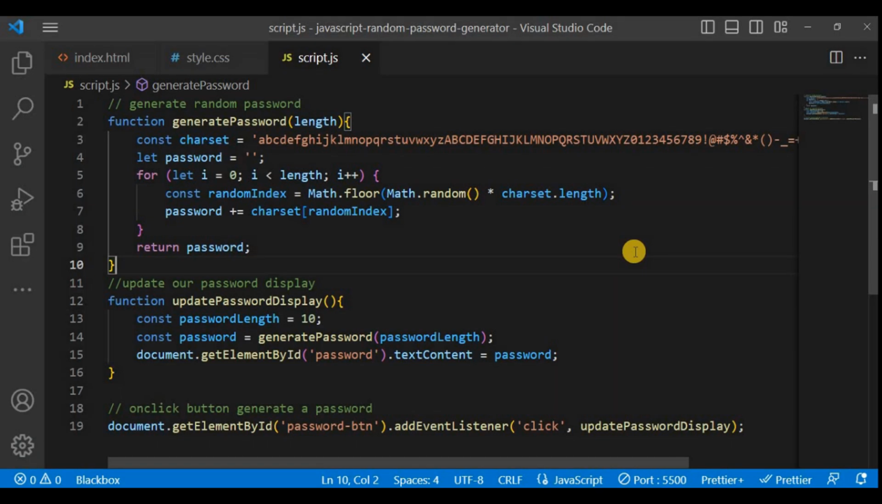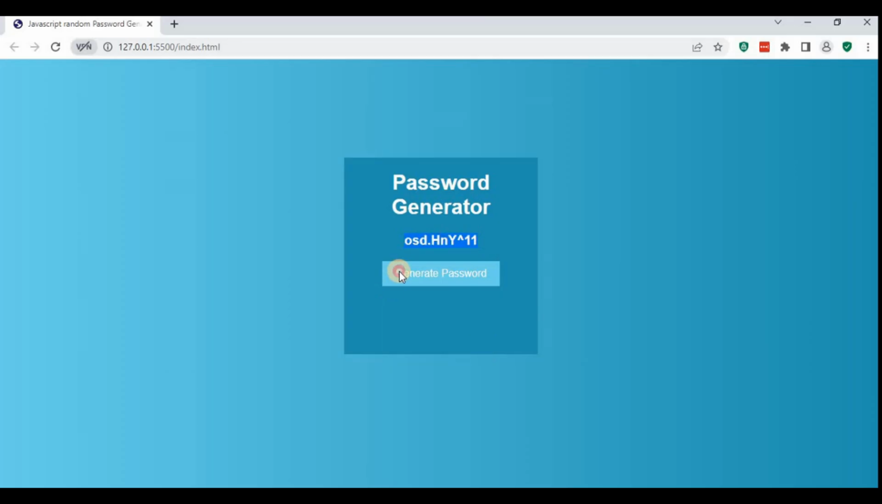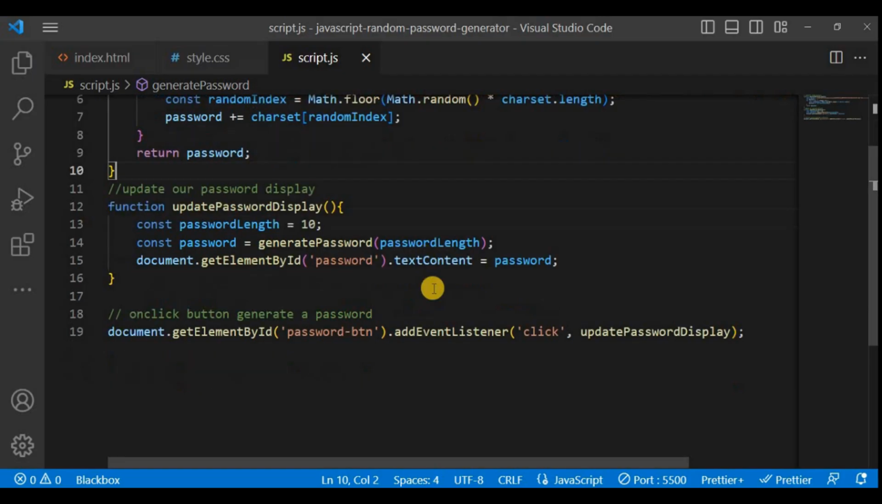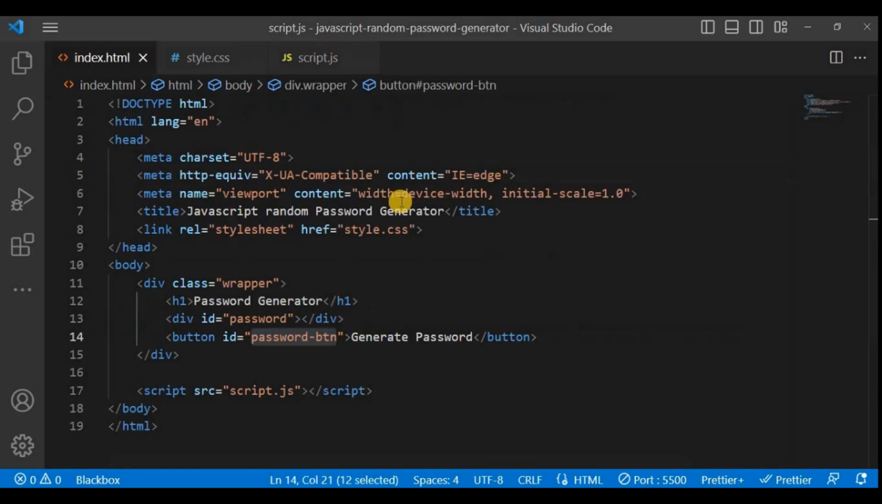So guys, basically this is how you can create a simple password generator using JavaScript. You create a function to generate the password, and then you update your password on display. So that's like when I click, it changes. You can see that. And then you activate the event listener for onclick, which is basically here.